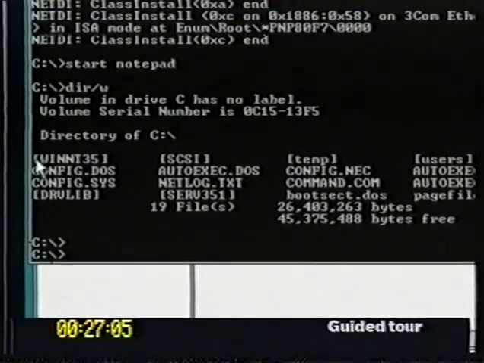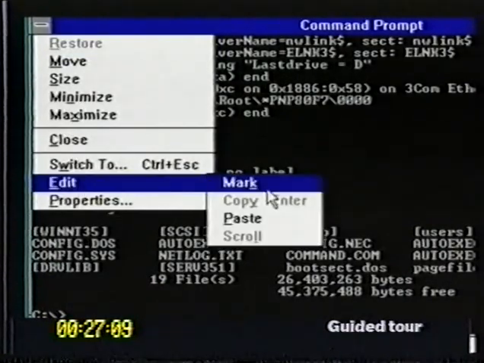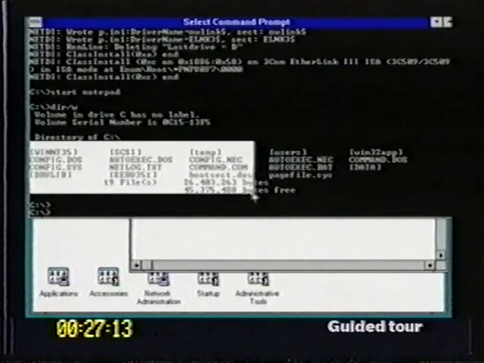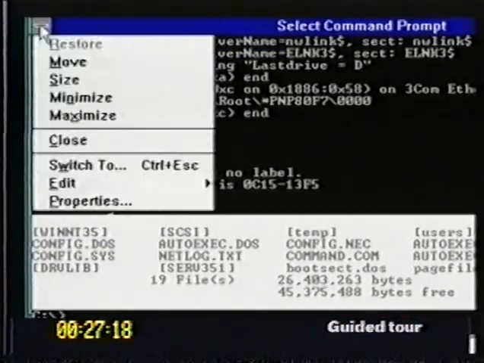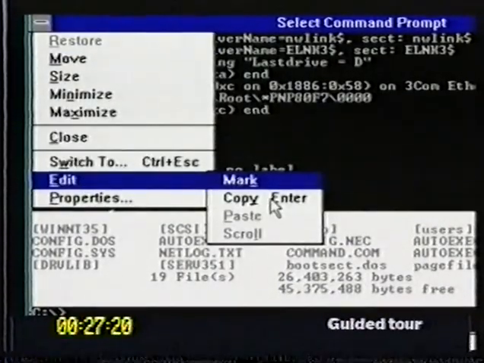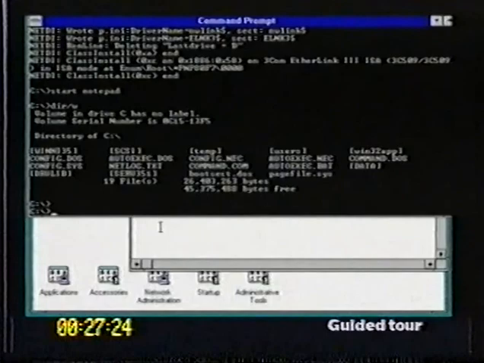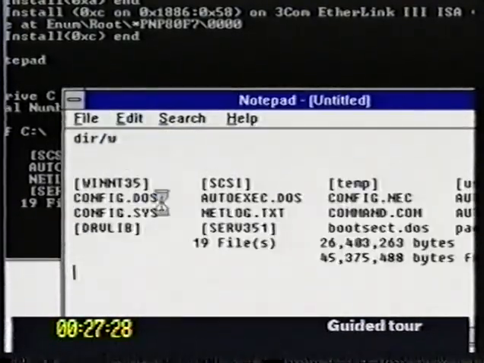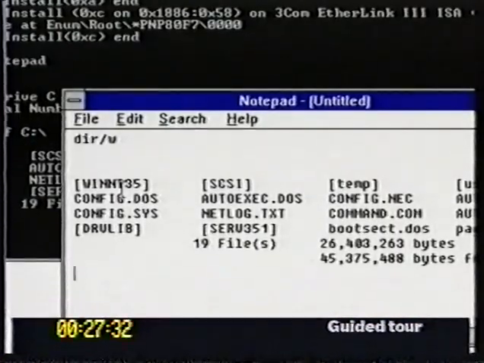Yeah. Similarly, if I go back up to the control menu and choose edit, mark, I can now mark. So supposing I wanted to take a snapshot of my directory, go back again, edit, copy, or I could have used the enter key as a shortcut. Sure. And now if I just click back on here on Notepad, I can now edit and paste that into Notepad. So I've got a copy of my directory structure within Notepad. So some integration between the MS-DOS prompt and also the Windows applications.